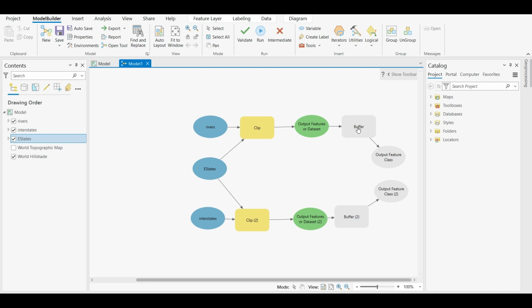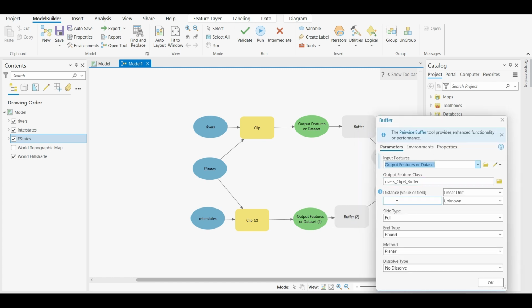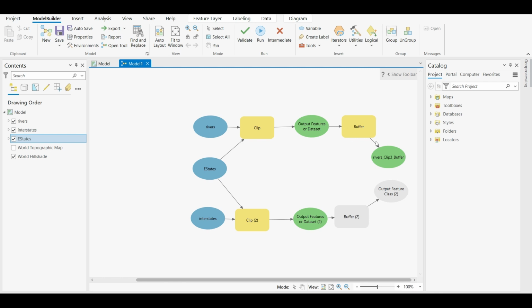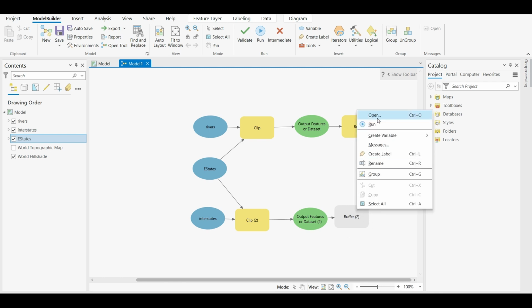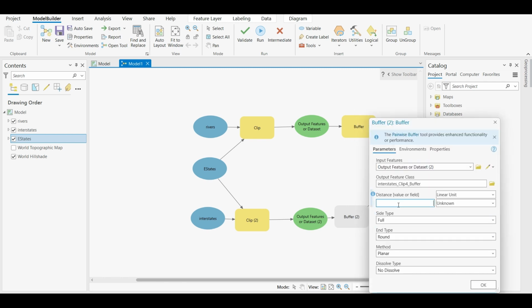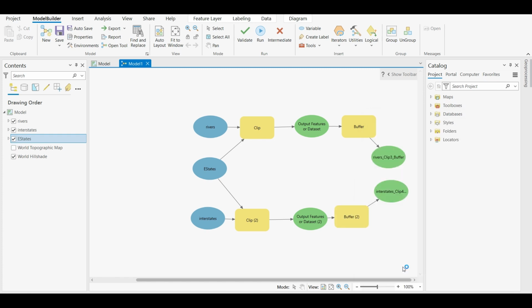And then I'm going to right click on buffer and put in the distance that I want. Press OK. It's changed colors, indicating that it's good to go. Same for this one. And there's the model, and then you can go to the top and press validate to make sure everything looks good, nothing popped up. So then I can go to the top and press run.